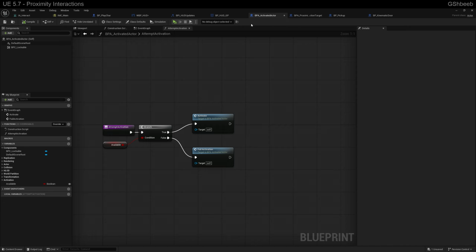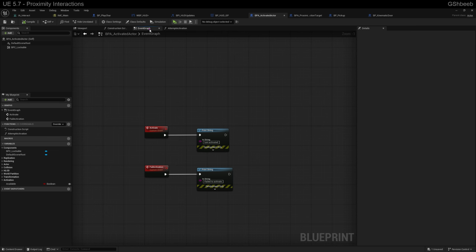So the first thing I have is this activated actor. This is an actor that we've created a long time ago. This is just our default actor class. So we have activate as the default function that we have here. I've expanded this out a little bit in some other videos to show some different approaches to how you would do this. But for the activate, basically whenever this gets called, we're going to override this in any child class.